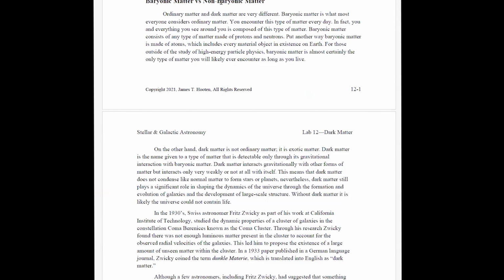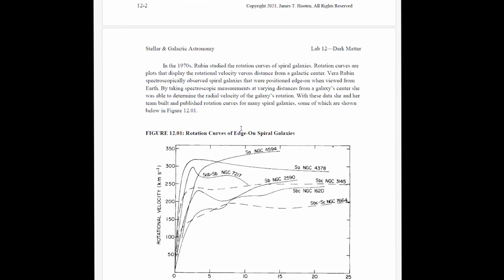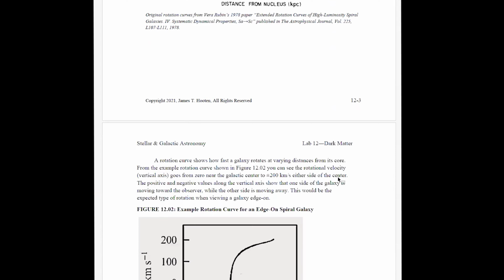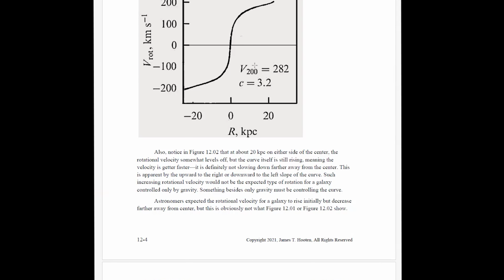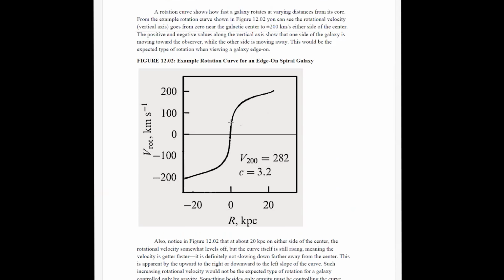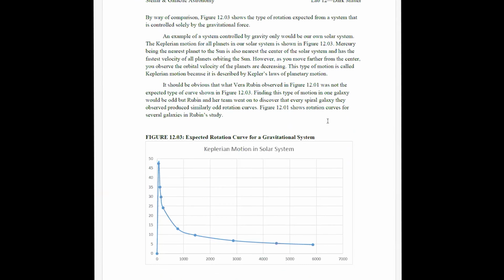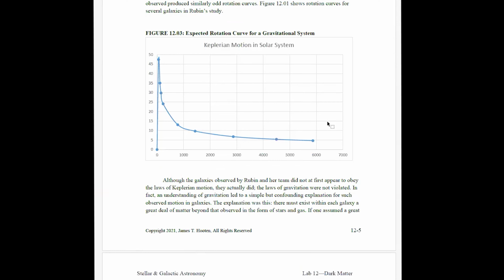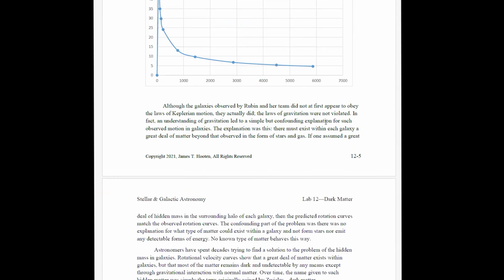In the background information, there's a lot of very interesting information about the history of dark matter and what exactly dark matter is. I recommend you read that. There's also a discussion about galaxy rotation curves and what those are and how they show the existence of dark matter. Dark matter is just a name that we call matter that we can detect gravitationally, but we cannot see in any part of the electromagnetic spectrum.